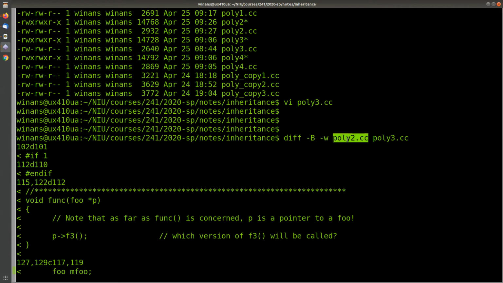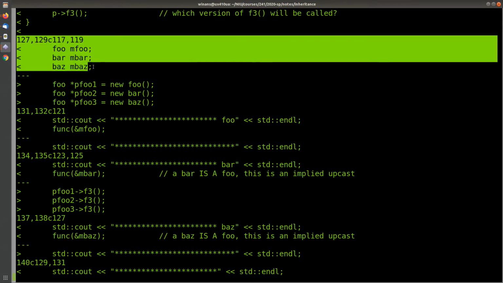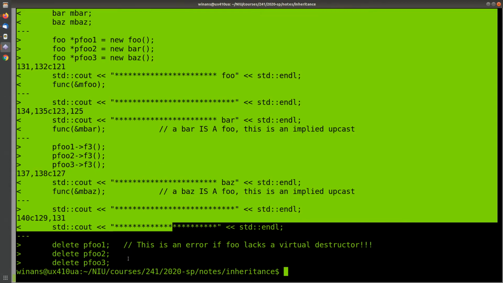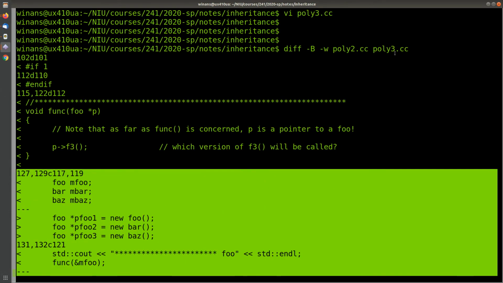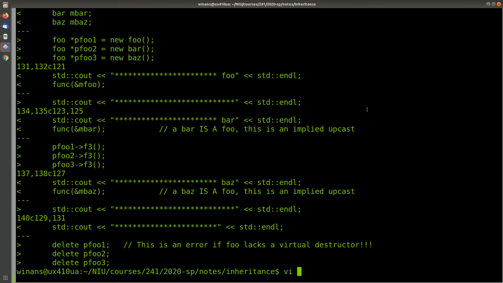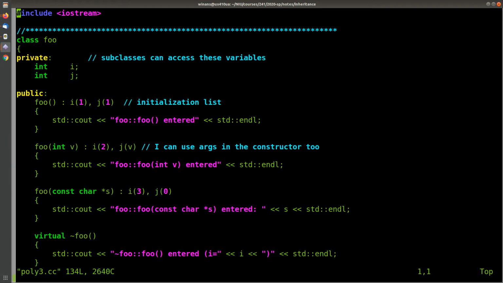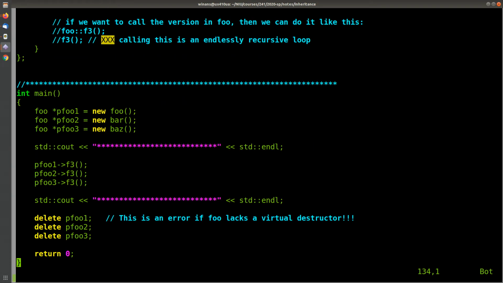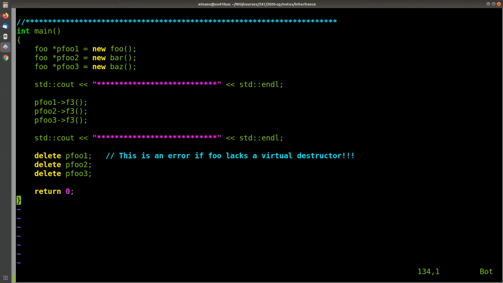I deleted the func that's in poly 2, and I changed main to just have a whole lot of calls and pointers and stuff like that. So the real difference in here is what happens in main. Everything above main is the same. So let's focus on this.